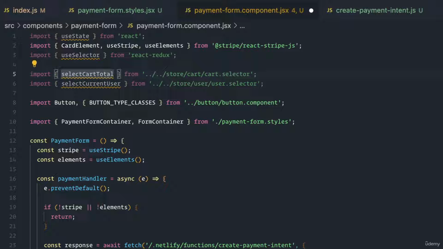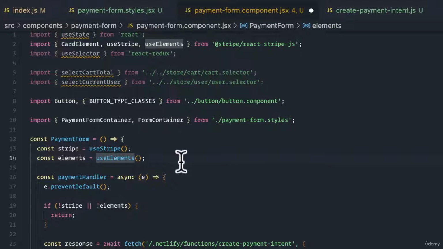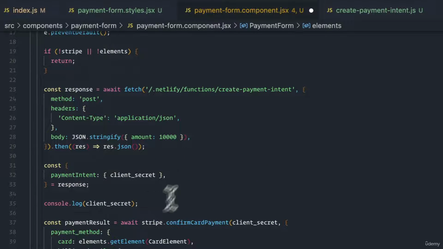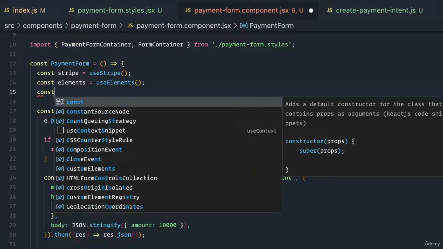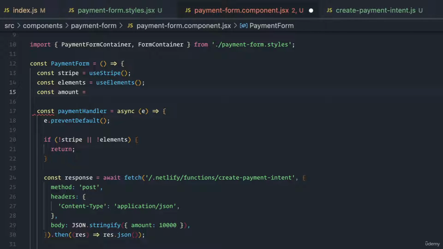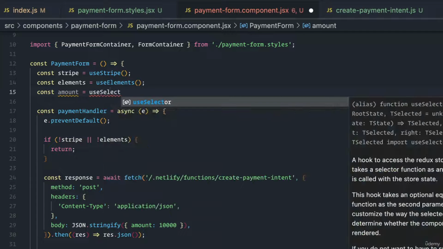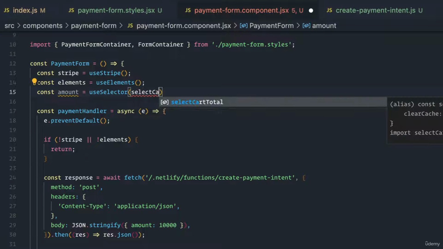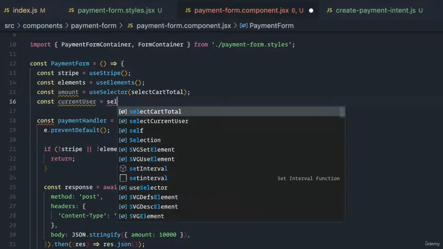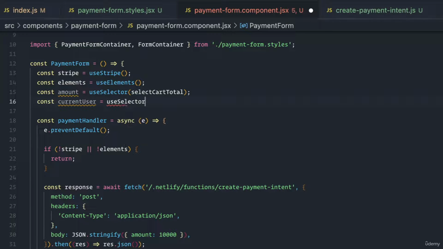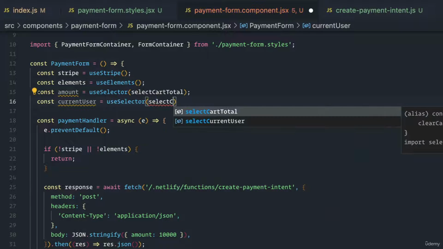So now that we have our two selectors, we want to come down into our actual component so that we can pull off these values. First I'm going to say const amount is equal to useSelector selectCartTotal. And then what I'm also going to get is the current user. Const currentUser is equal to useSelector selectCurrentUser.